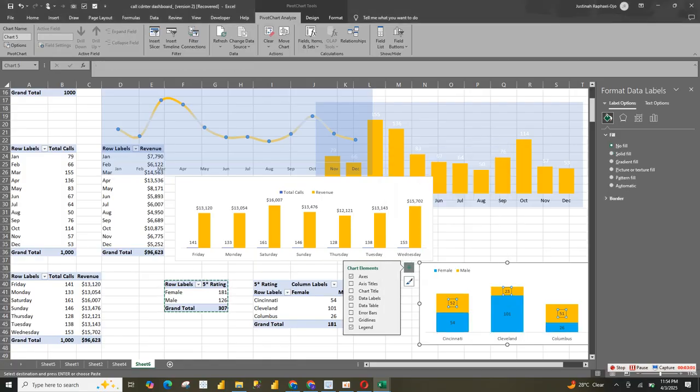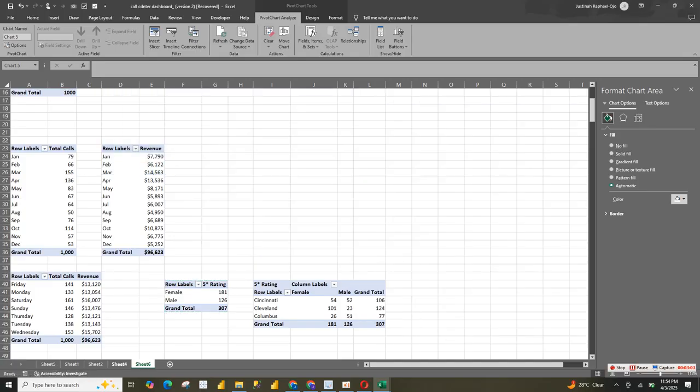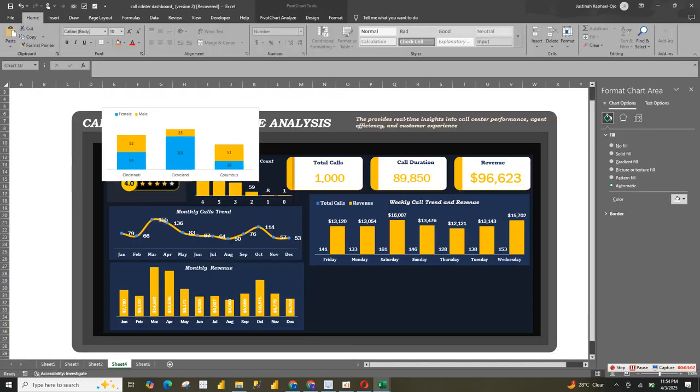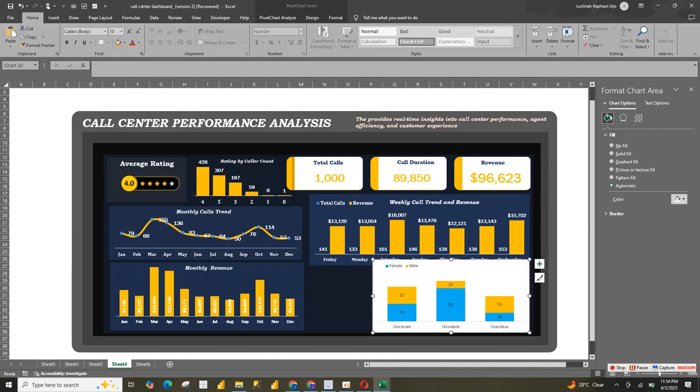So now let's take it to our dashboard and format the background there.